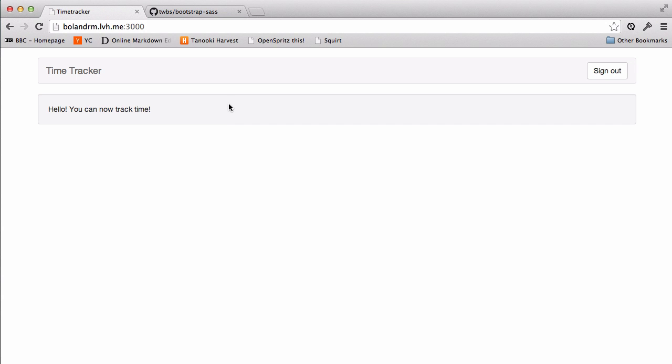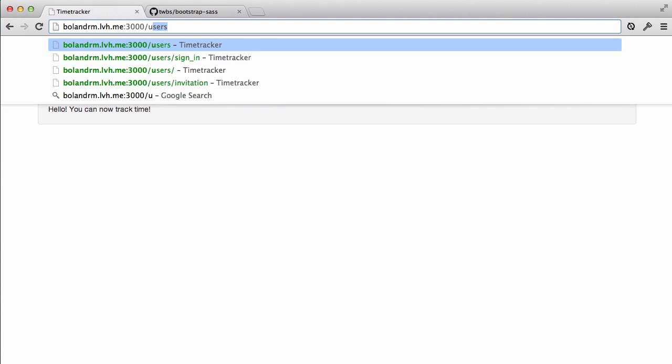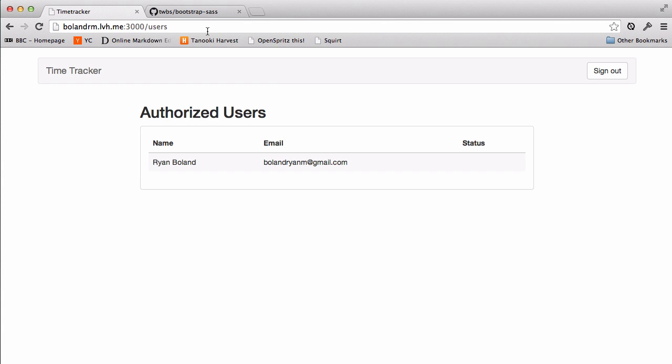Now, if you're not already signed in, you'll have to go ahead and sign in. But once you've done that, you should be at the "you can now track time" page. And for now, we'll have to manually visit the users page. And there we go. We can see the list of authorized users, which for now is just the owner. And now we can go ahead and work on the status.